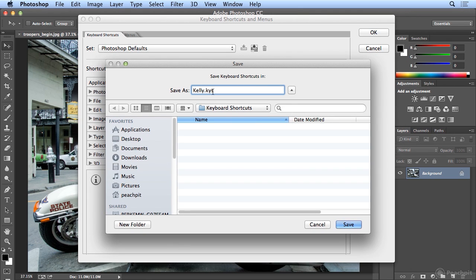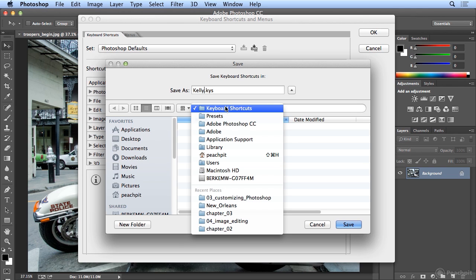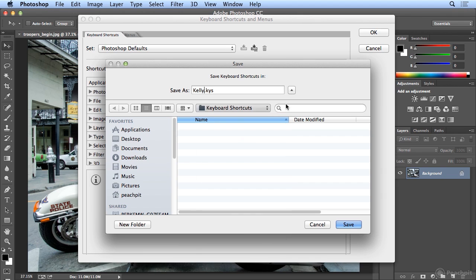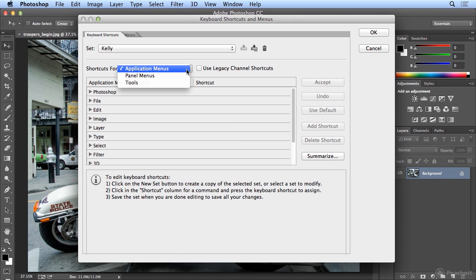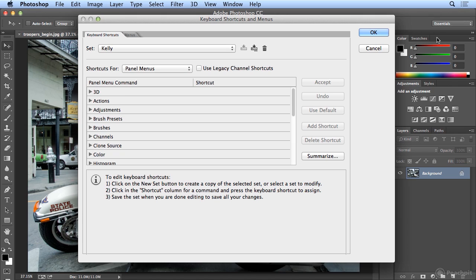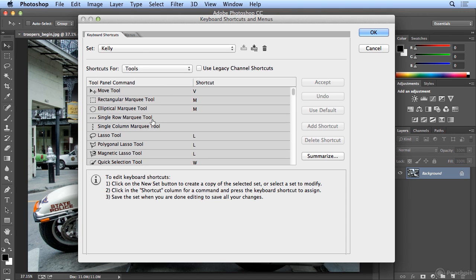And it creates a keyboard shortcut file, a .kys for keyboard shortcuts. And you'll see it has to go to a specific location. Do not change this location. That way it's always there every time you launch Photoshop. So when I hit Save, you can reprogram your application menus, your panel menus, again, the panels being the things on the right, or your Tools panel, or the tools themselves. And in Tools, they're listed by the order they occur in your Tools panel or toolbar.